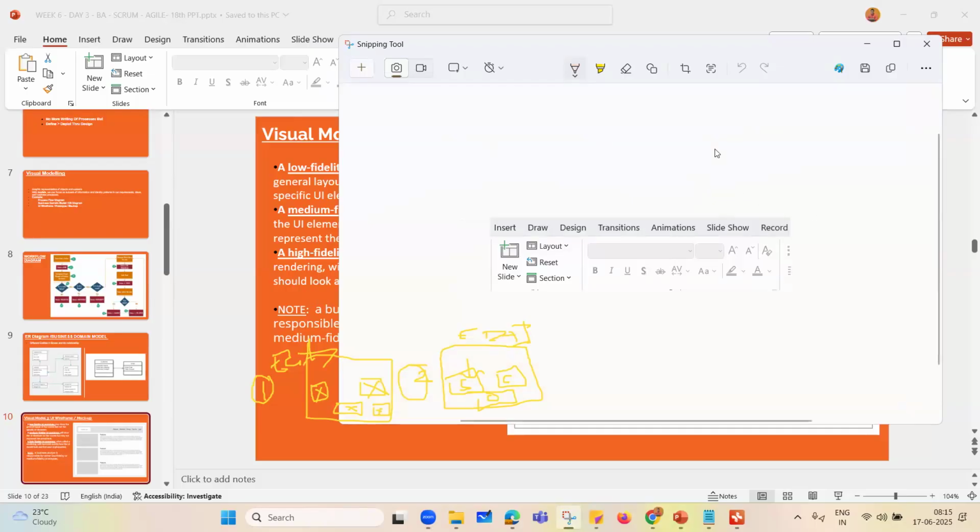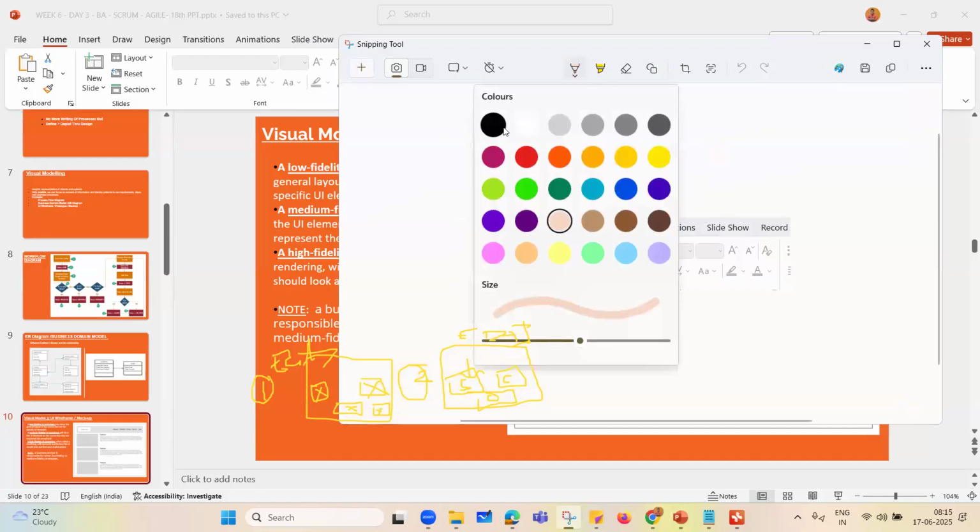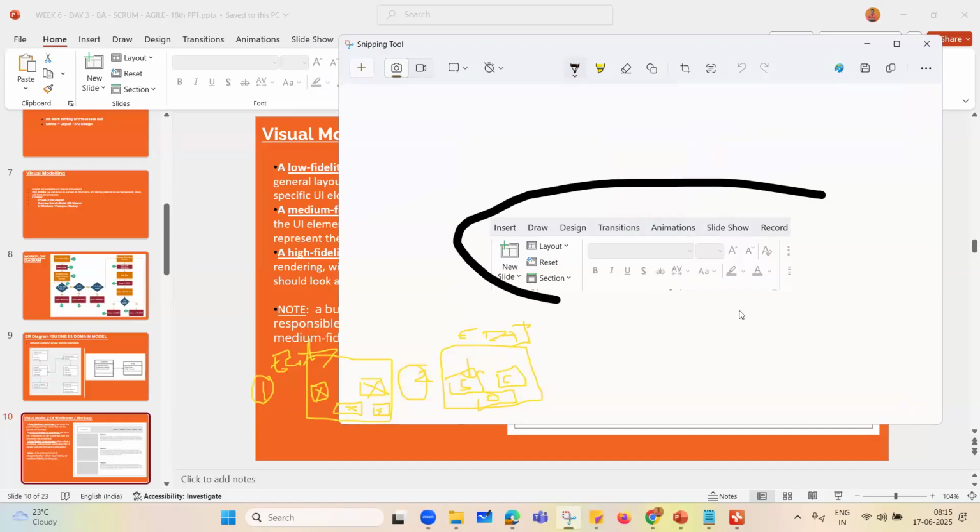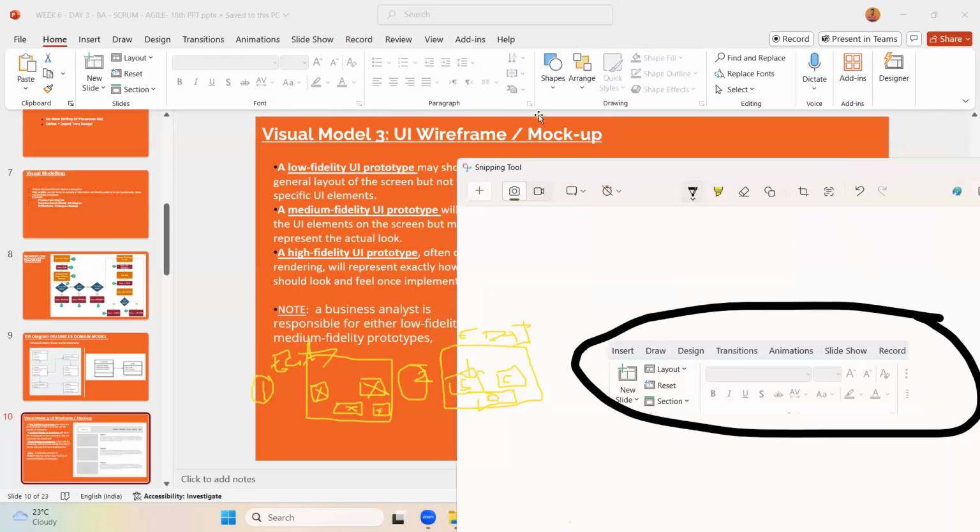So when you understand this, it may look like this. Do you see that? How vivid this is. So when you have less of the requirement clear, then such a kind of visual model is called a UI wireframe.